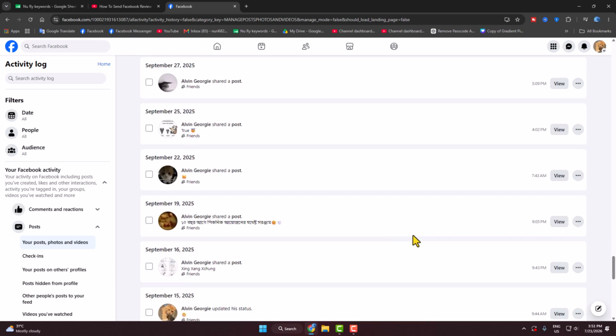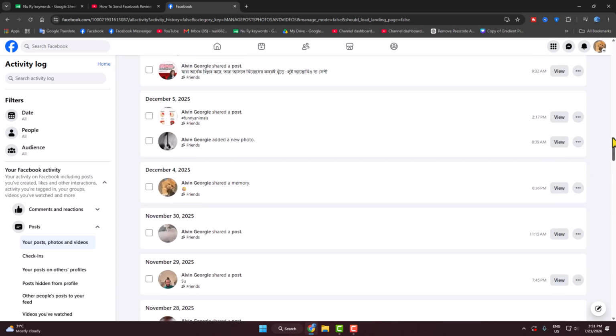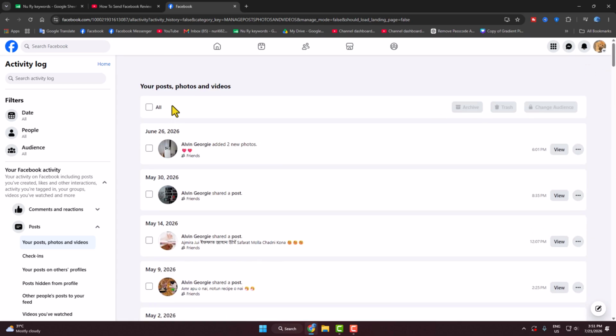Once you've successfully reached the bottom, now scroll up all the way to the top and then click on all. This will select all your Facebook photos and videos. Once you've selected, just click on trash and all your Facebook photos including videos will be deleted at once.